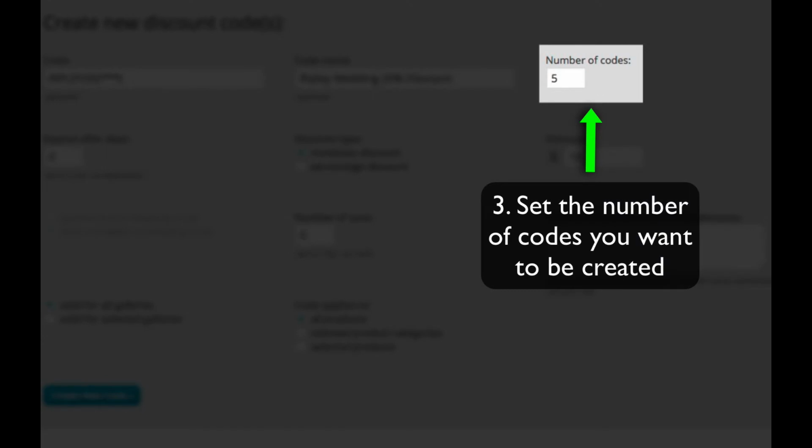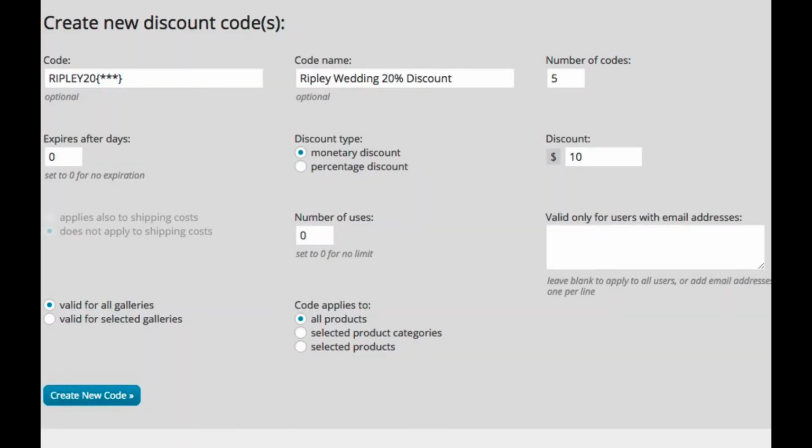Here you can choose how many codes you would like ProPhoto to generate for this particular discount. If you want to provide 5 total codes for the Ripley wedding shoot that the customers could share with family members, you would input 5, and then ProPhoto would create 5 unique codes.